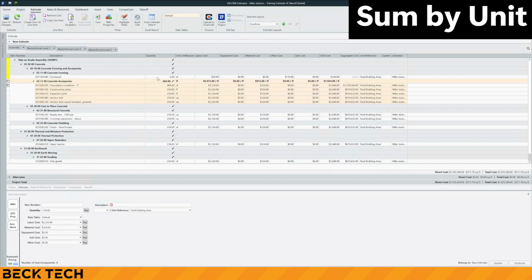You will now see that the quantity column displays the sum of all cost items that have the given unit of measure you entered in the Overline Quantity Editor. Meanwhile, the unit cost column displays the total cost divided by the overline sum quantity.